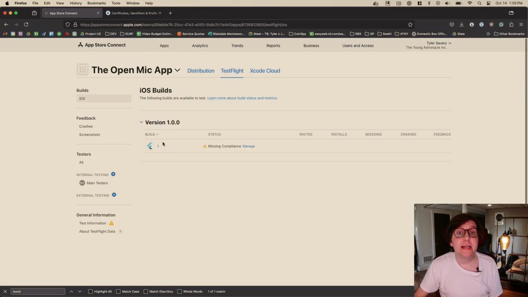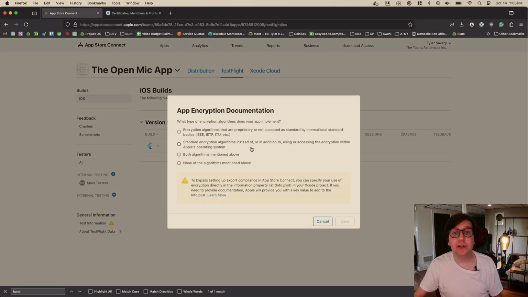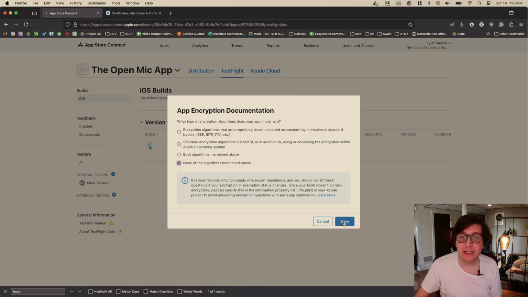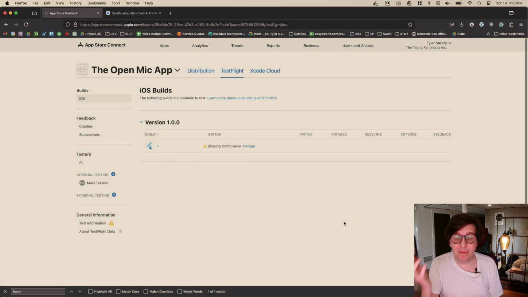Okay, this is ready. Now, I'm seeing this warning, missing compliance. This is a common thing you'll see when you're uploading your first app, because I didn't think about it. It's basically asking me about cryptography. Are you using encryption and all this kind of stuff? And we're going to say none of these are being used. We're not encrypting our data, and we'll just click save. Now, all that's good. It says ready to submit.